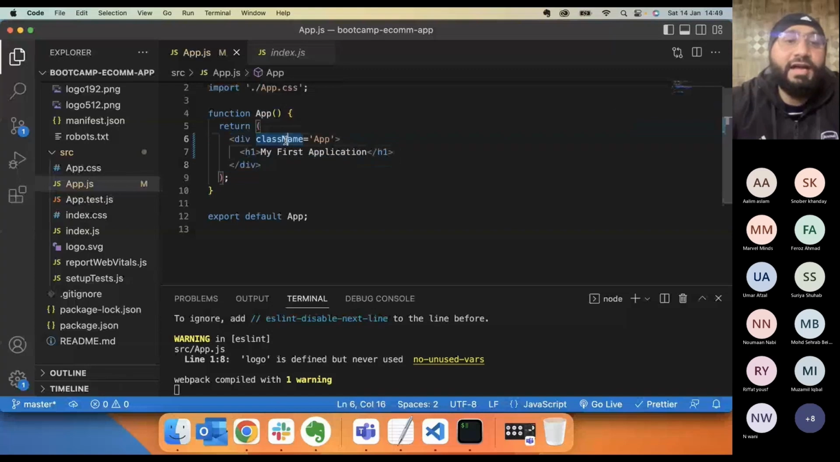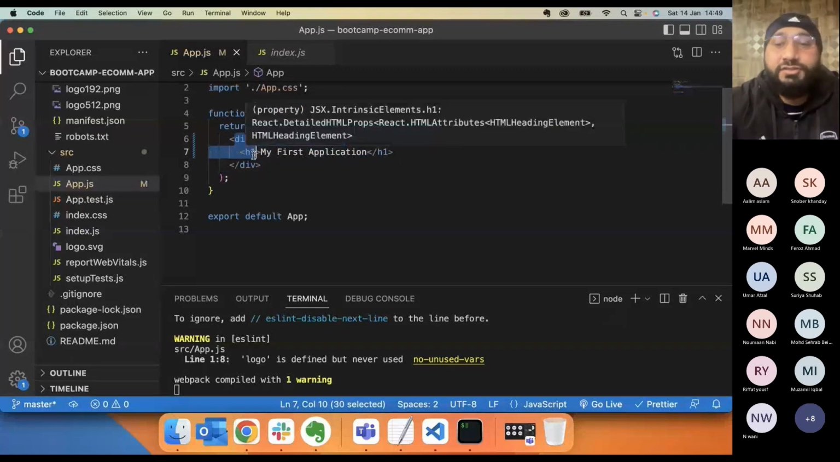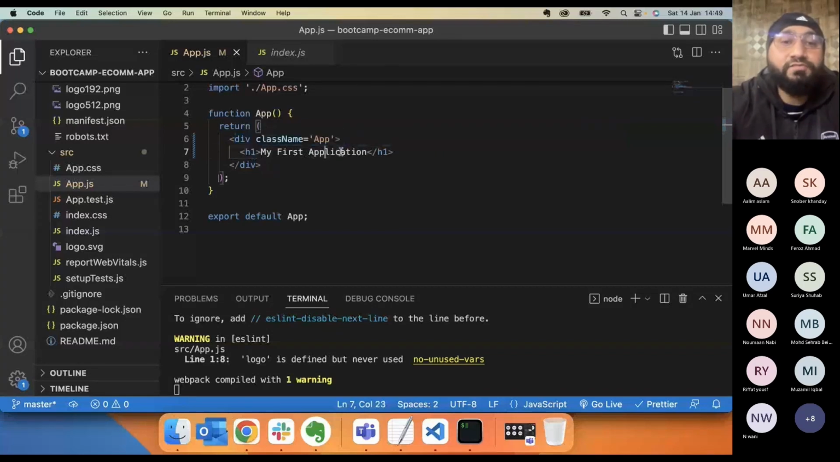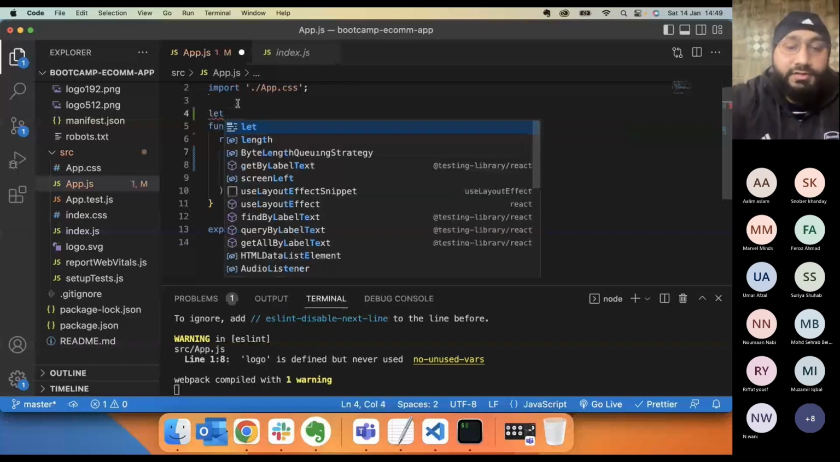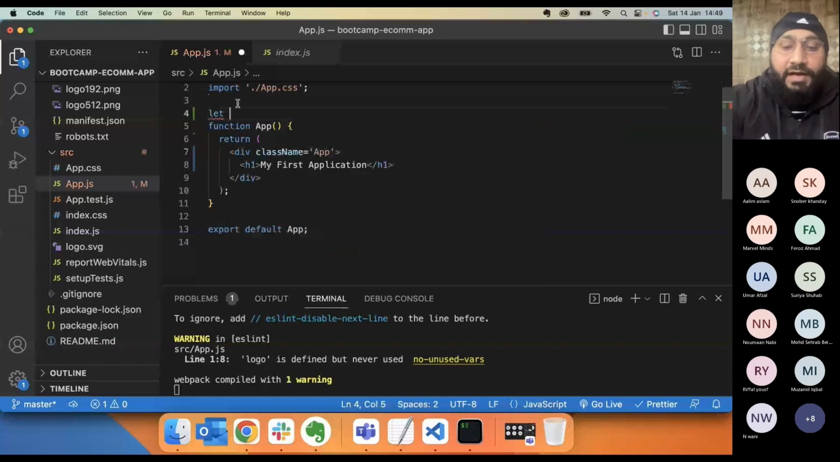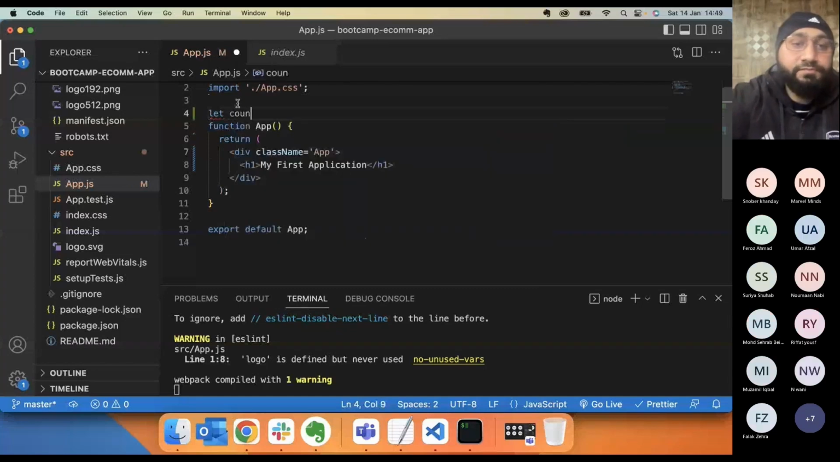Okay, what it does is it helps you to write HTML and JavaScript together. So what you can do is write some JavaScript here. What does that mean? So let me show you what that means. I'll create a variable. I will say count is equal to 1.